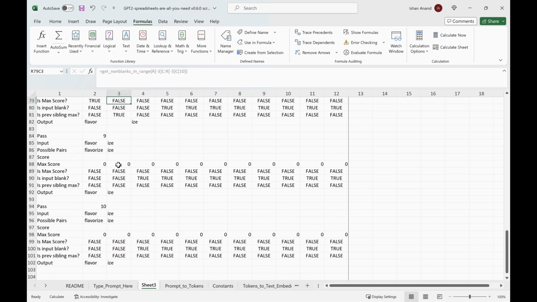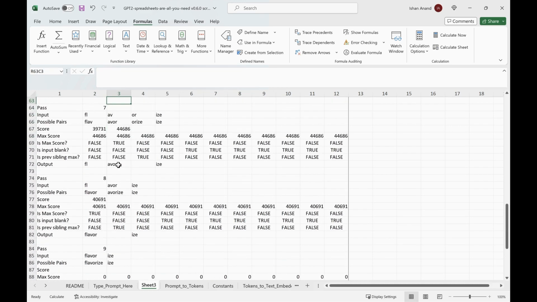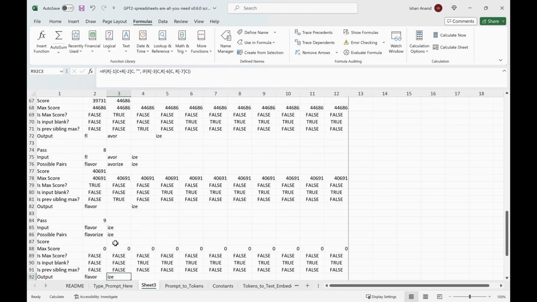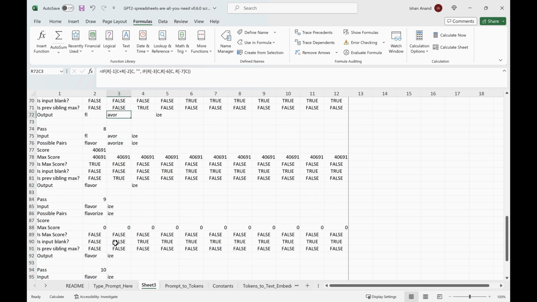You'll notice that basically around the 8th pass or so, it had already figured out what the right tokenization was, and it was just propagating it through the next few phases. You'll also notice that some of these possible pairs, like this one right here, which is AVOR with IZE, those two put together, has no score. That's because that token simply does not exist in the vocabulary for GPT-2's byte pair encoding, so it ends up as a blank.